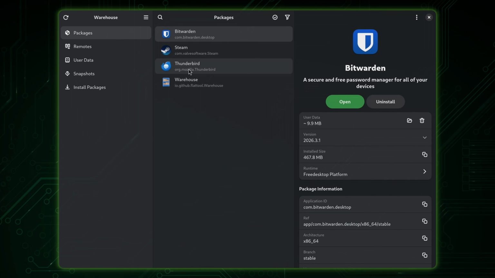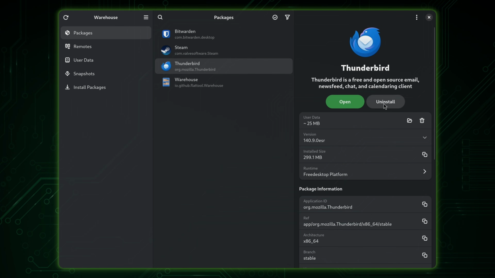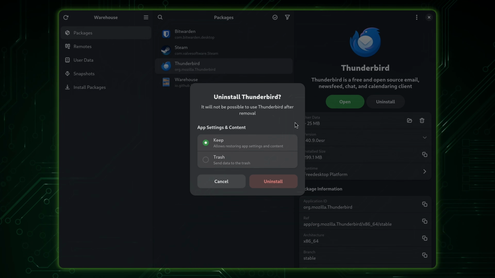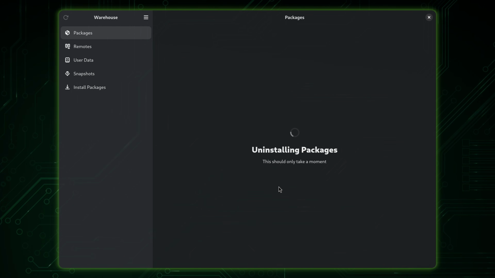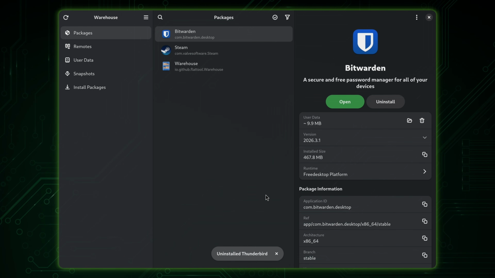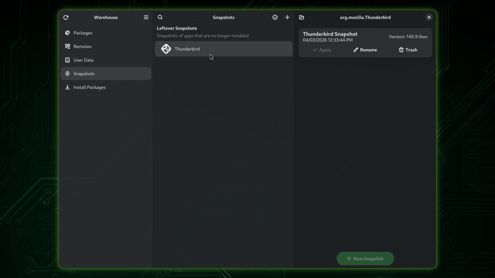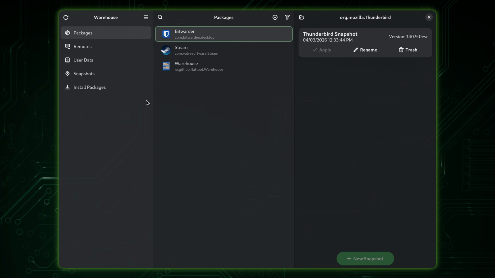And then if we go to remove the application, let's uninstall it. We're going to keep the content. And now it's uninstalled. If we go back to snapshots, we still have the Thunderbird snapshot right here, but notice that apply is grayed out. And that's because the application is not installed. So restoring a snapshot doesn't reinstall the application, but it does restore the state of the application.